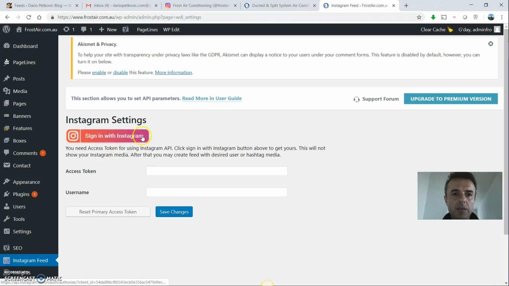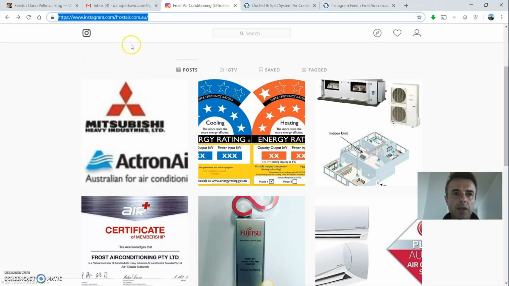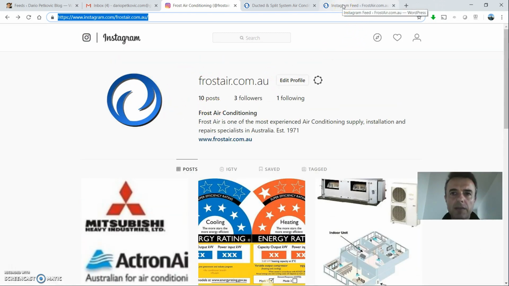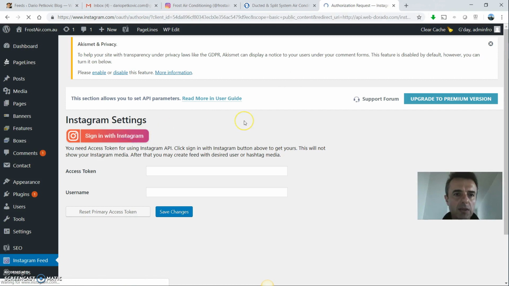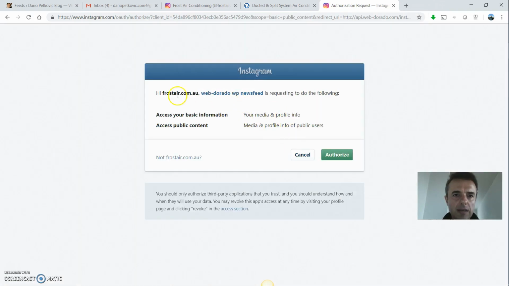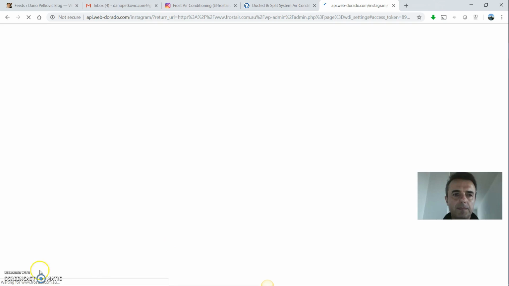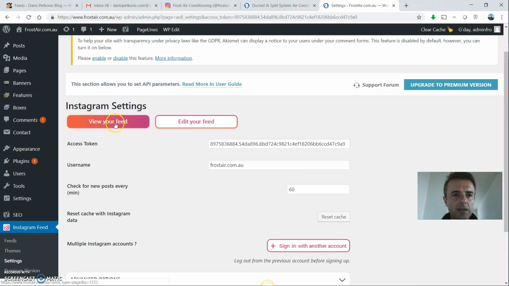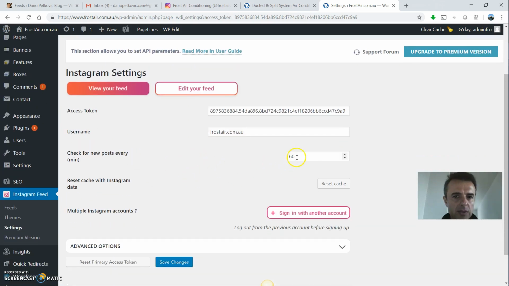Next, we're going to sign in with Instagram. For that to happen, you have to go to instagram.com and log in as the account that you want to install the plugin for. So we're going to say sign in with Instagram, and it'll tell you hi such and such. This is what we're signing in as, and we'll say authorize. Once you've authorized it, your page is going to look something like this. It'll say access token. Username is the one that you signed in as.